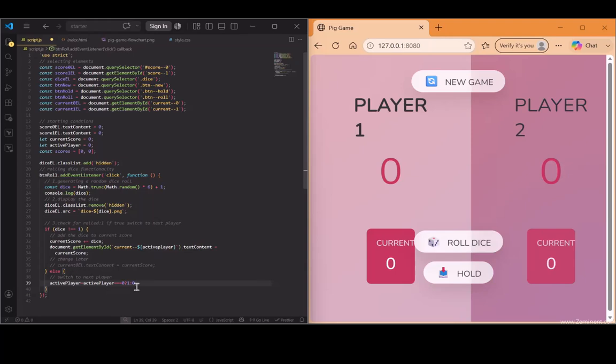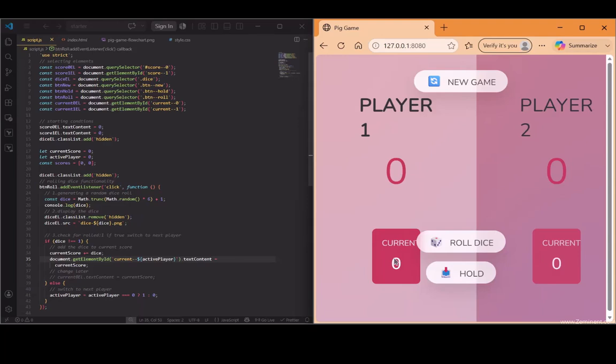So essentially this allows us to switch from 0 to 1. So let me just show you here the demo of it. Now we'll see the output here. So let's roll the dice.